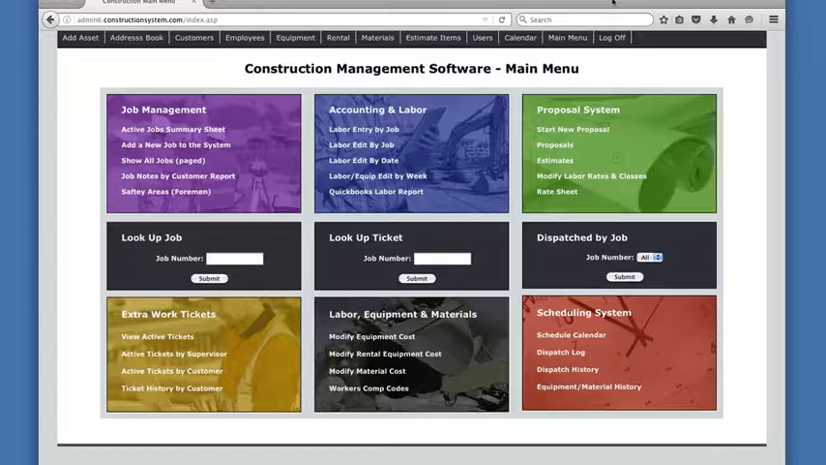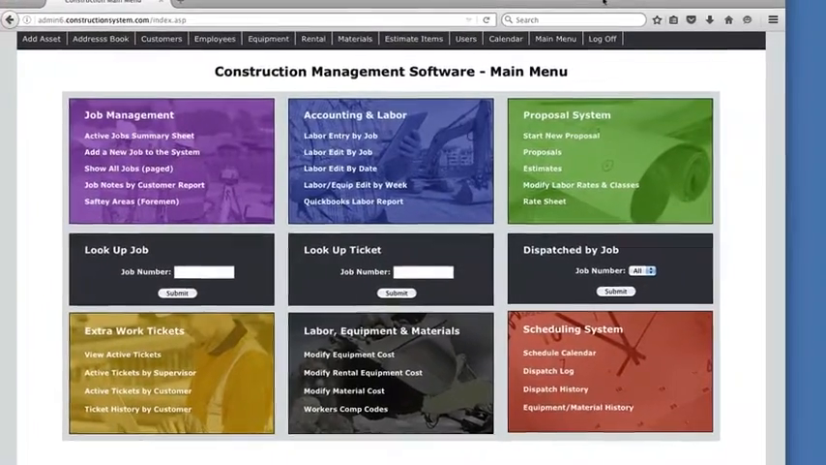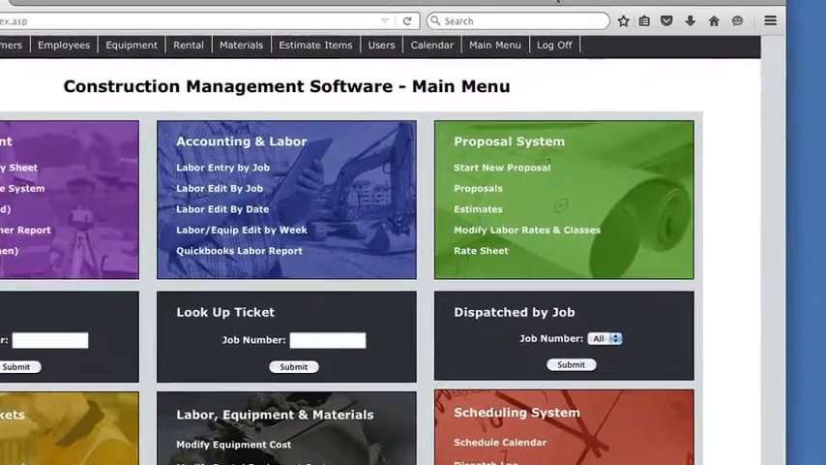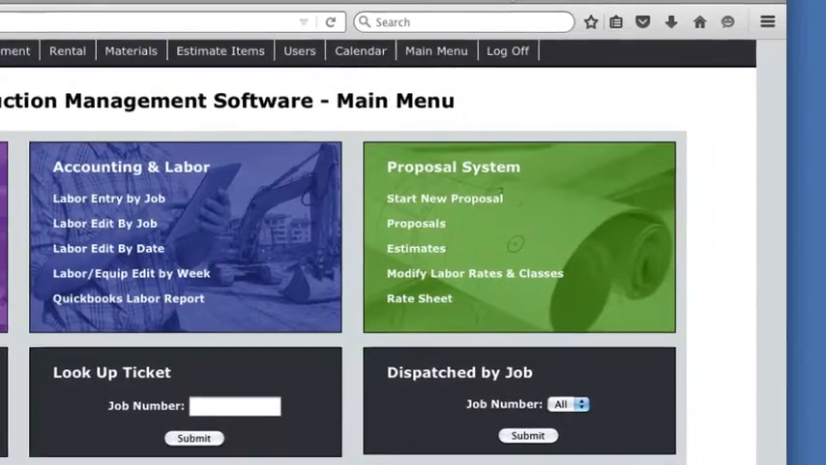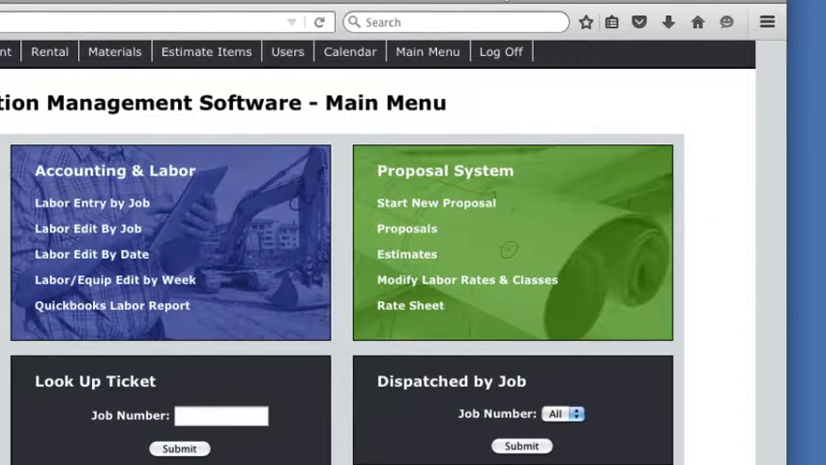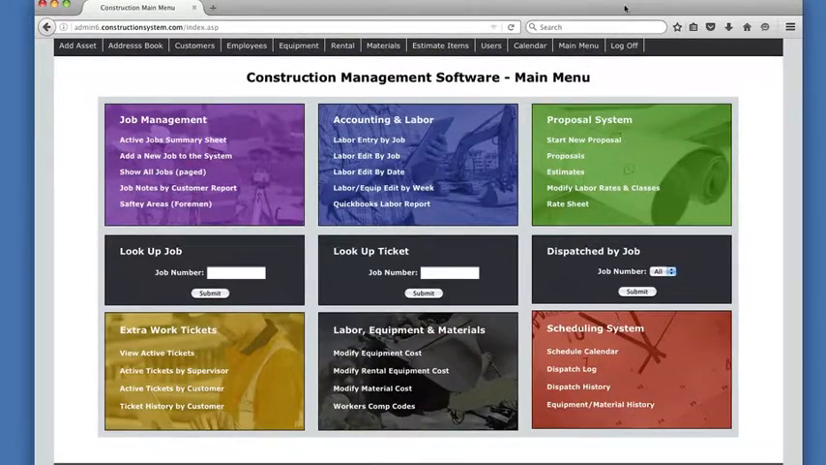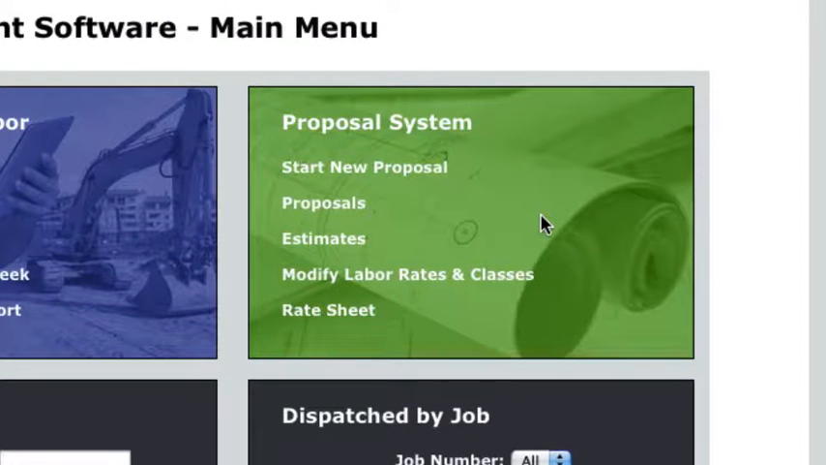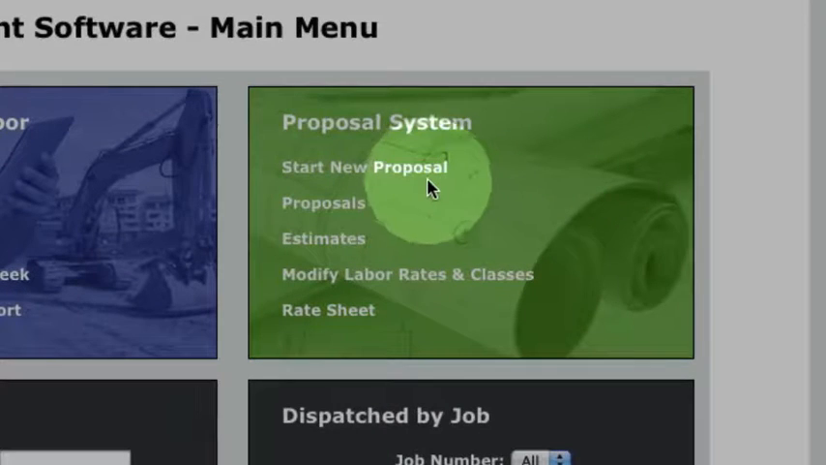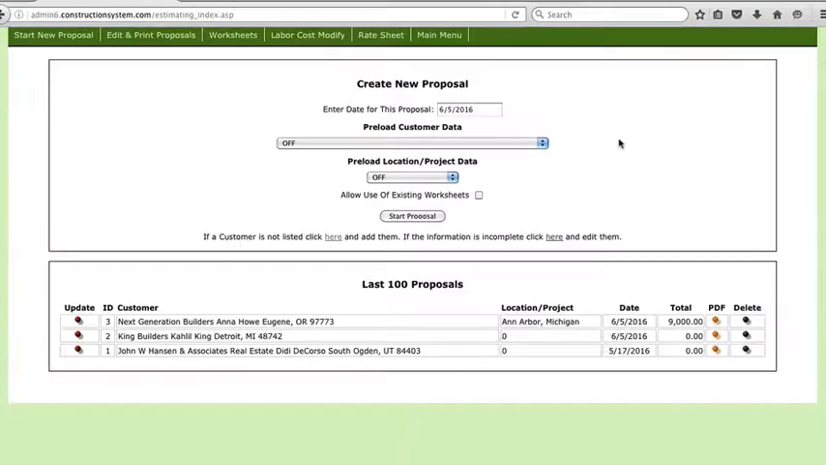So let's say now you run a construction company, you've got 8 or 10 crews working in the field, you know you've got to get this proposal out, it's been bugging you for days, so we're going to show you how to approach that. So what you do is you go to your main menu, and this green section here deals with proposal writing. So what you want to do is you want to hit Start New Proposal.